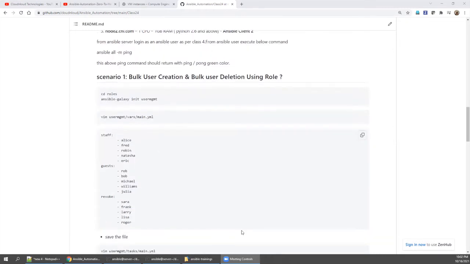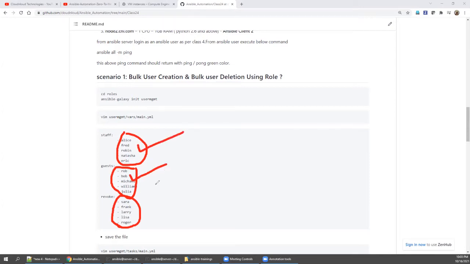Array, right? So in the first example, I have a lot of staff names, and also a lot of guest names, and also a lot of people who left our company. So we need to create these users and these guest logins. Also we need to remove these users because they already left the company. So how do you do that? We can pass these values and achieve it in the easiest way.